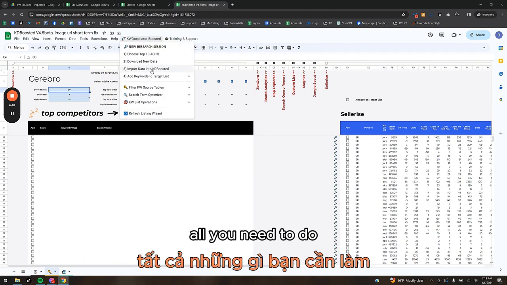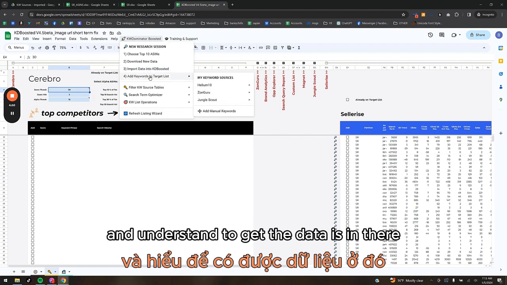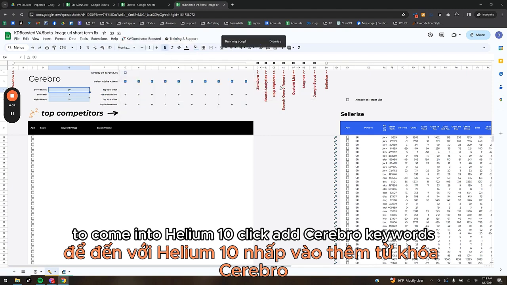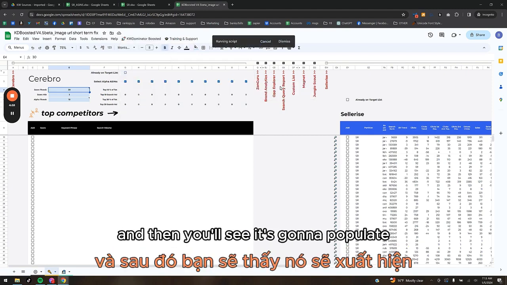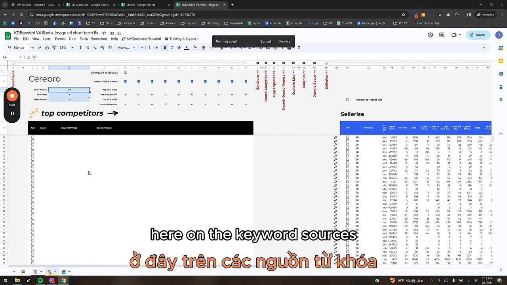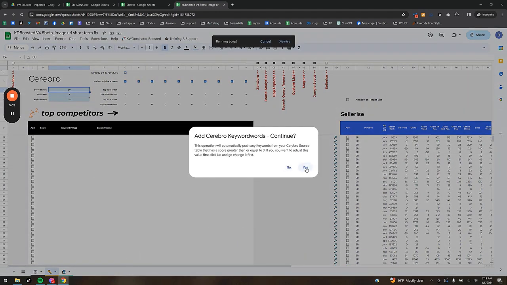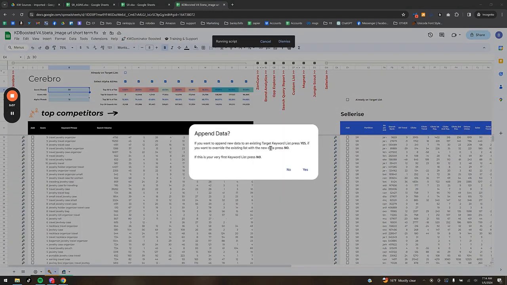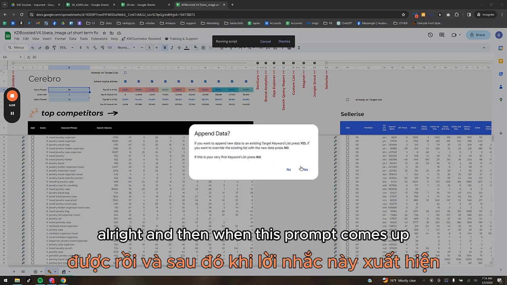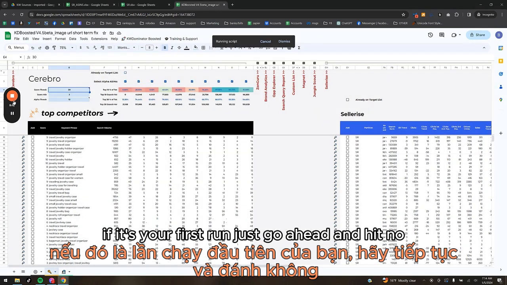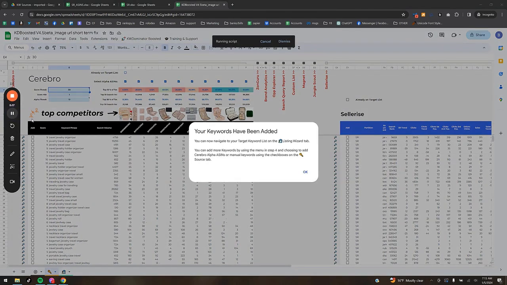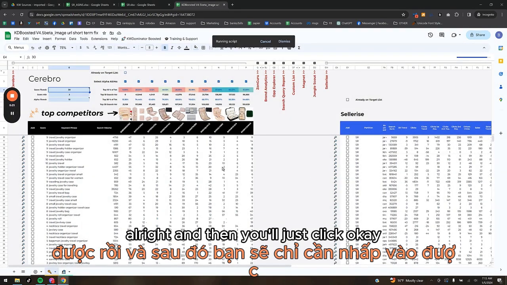But essentially all you need to understand to get the data in there is click on add keywords to target list. Then you're going to come into Helium 10, click add Cerebro keywords. That's going to pull it from the back end, and then you'll see it's going to populate here on the keyword sources dashboard. So I'm just going to hit yes. All right, and then when this prompt comes up, if it's your first run, just go ahead and hit no. All right, and then you'll just click OK.